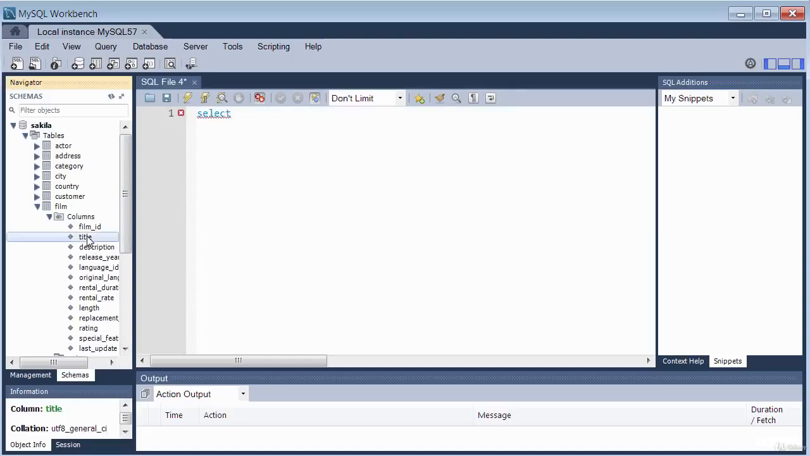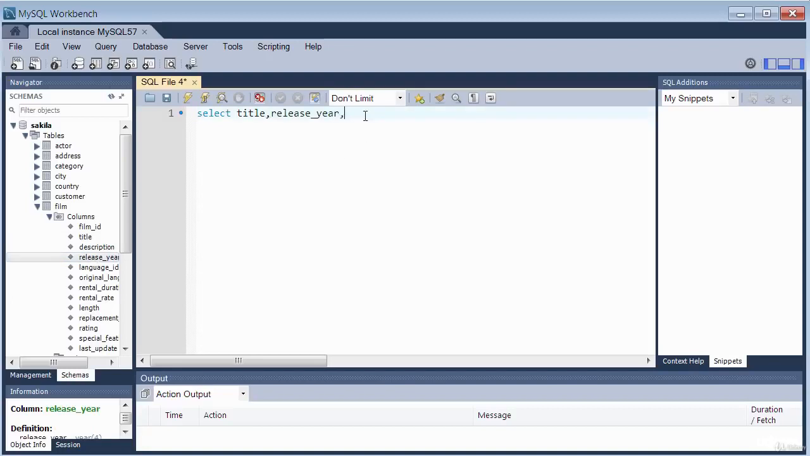The first one is the title, double click and it pops it in there. I'll go comma. Next one is release year, so if I double click, it will pop that in there. There you go. And the final one I'm going to use is the rental duration. So I'll double click. You don't need to put a comma after the last column. Now I've got my columns set up.